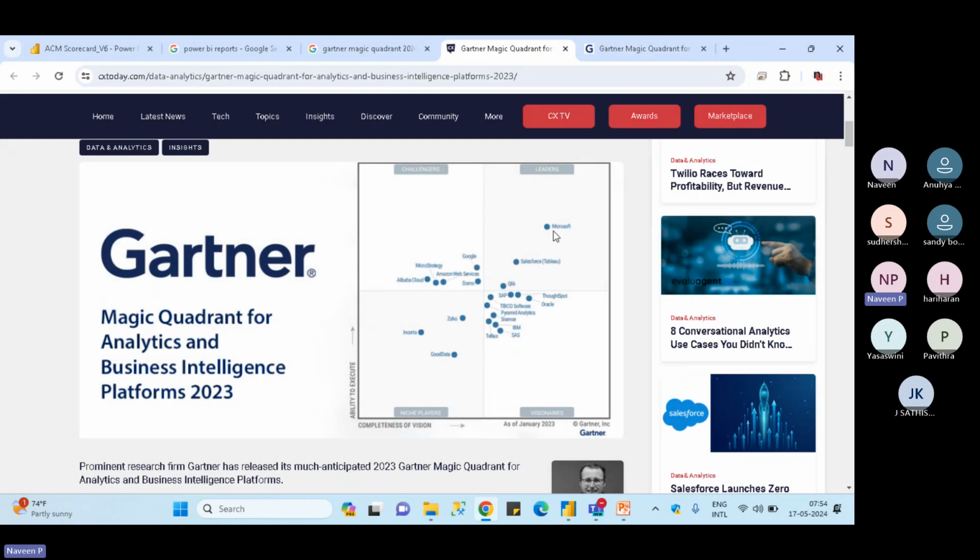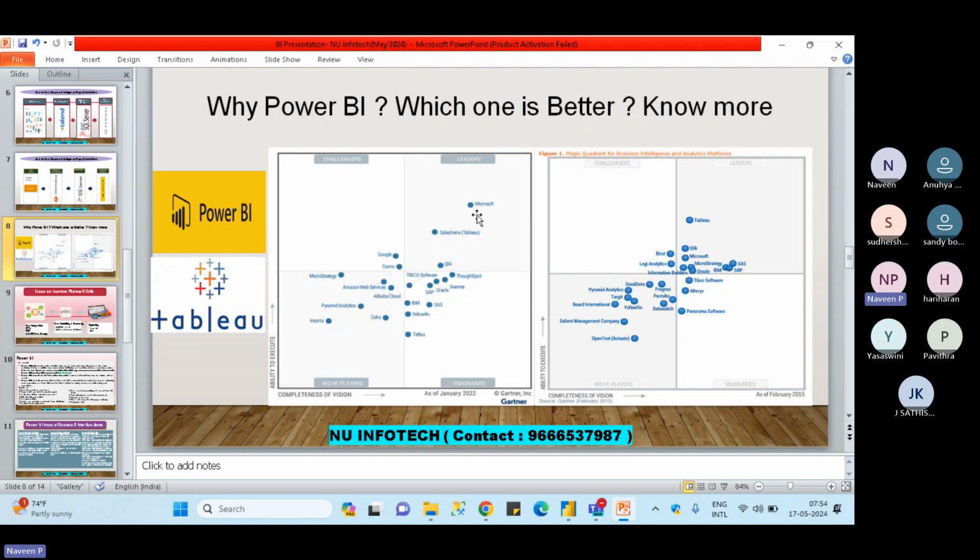If you look here, Microsoft has the number one position. The second one is Tableau, among all the BI tools in the market, right? If you notice, Microsoft stands number one in the market, mainly on two areas: the ability to execute and completeness of vision. If you go with these two parameters, Microsoft Power BI holds the number one position in the market.